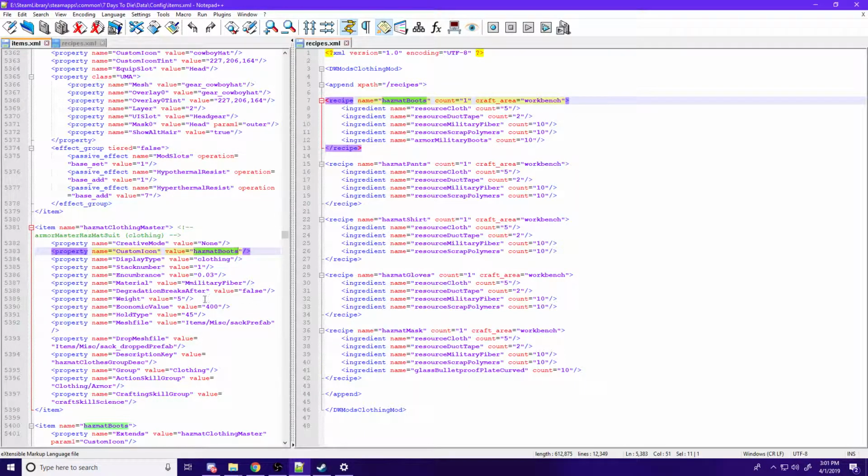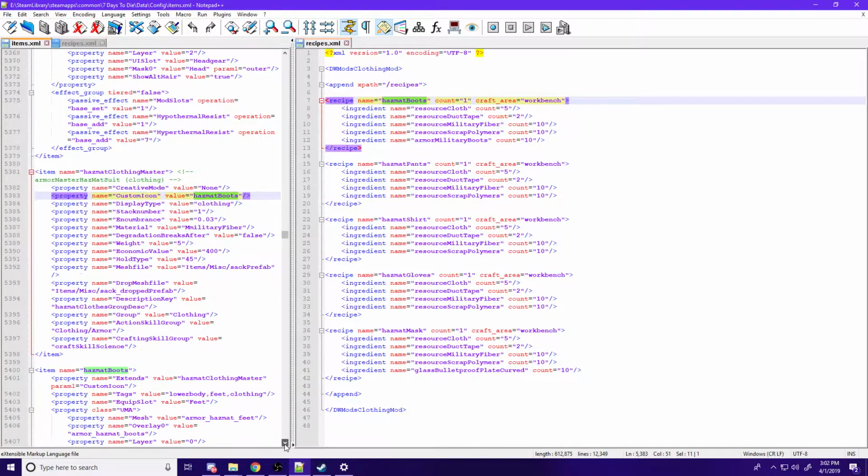Degradation breaks after false. The weight is 5. Economic value is 400. This is how much it sells for. Hold type is 45, so that tells the game where on your person this goes. The mesh file, this is what it looks like when you hold it. Dropped mesh file, this is what it looks like when you drop it on the ground. Description, this tells the game where to find the description for this item. So when you look at it in the game, it tells you the description on it from the menu. Group, it comes from the clothing group. Skills, it comes from clothing armor. Crafting skills is crafting science. We already know there's not a recipe for it, so that's not a problem.